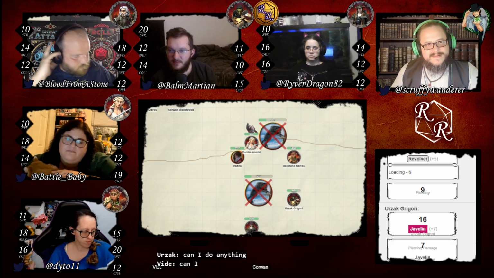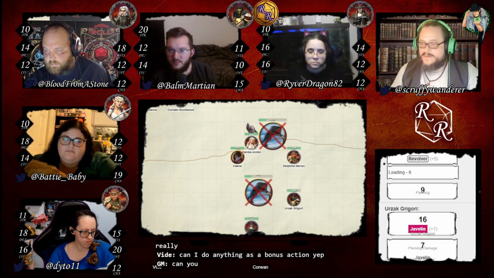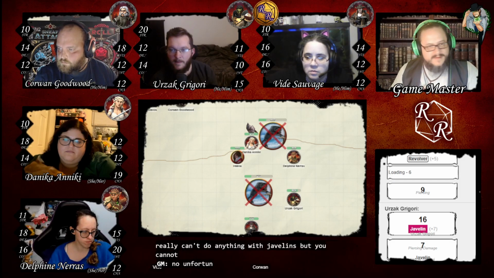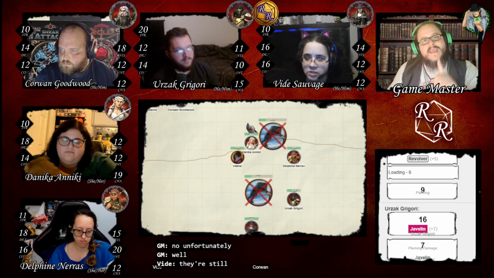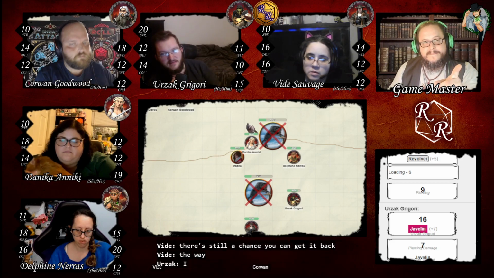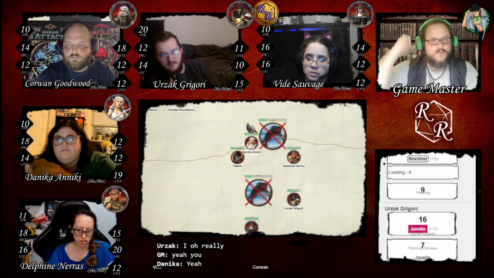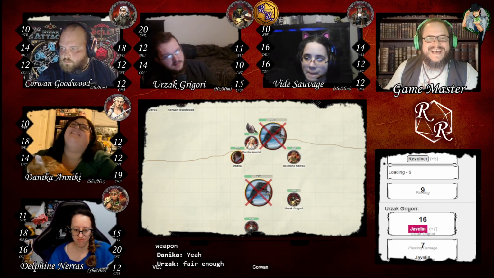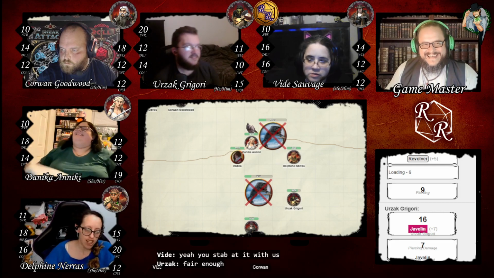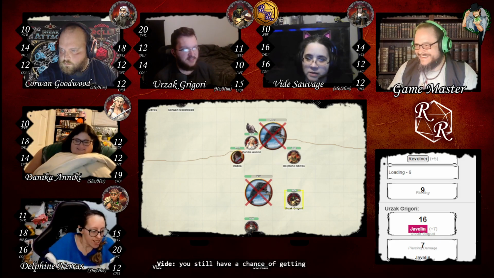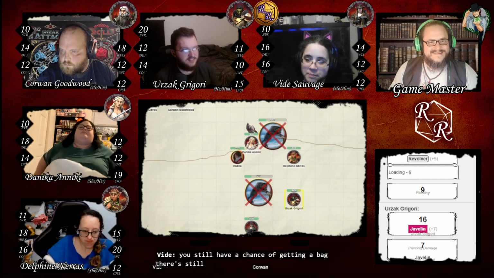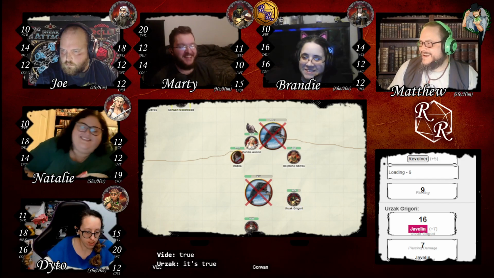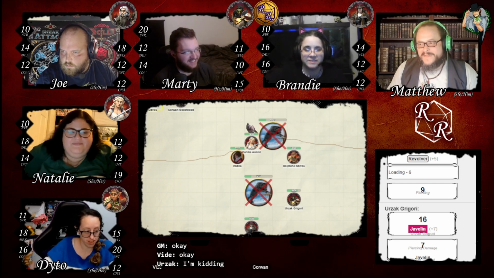Can I do anything as a bonus action? It'd be really cool if you could smite with javelins, but you cannot. No, unfortunately. Well, there's still a way you can. Technically you can cheat, correct? Oh, really? Yeah, you stab at it using it as a melee weapon. Oh. You still have a chance of getting it back. There's still quite a few people before him. It's true. Davos, get him. Okay, I'm kidding.